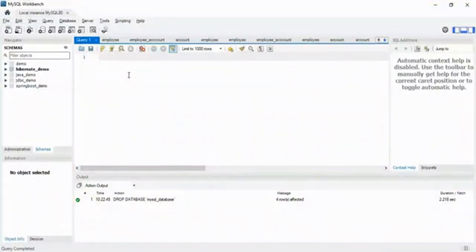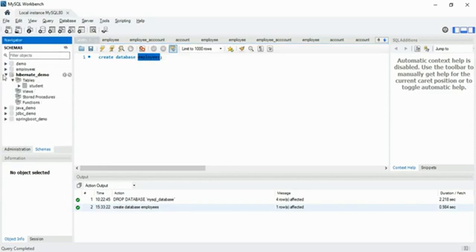So I am in a MySQL workbench, so let me create a fresh database. So just type create database and give the database name here as employees, and execute this query. So this will create a database and the database name is employees. Alright, so look at here employees, and under employees database we create a table.